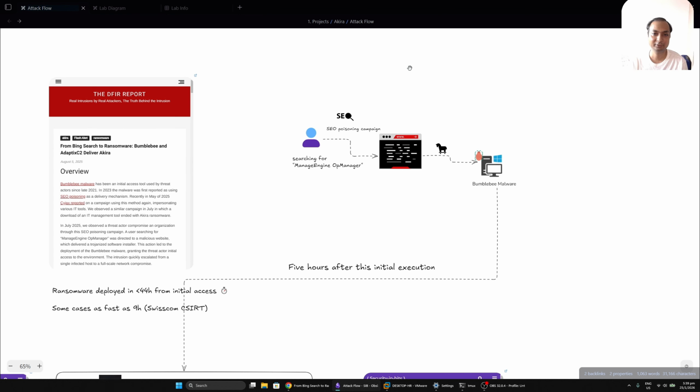In this DFIR report, this is the initial phase of the attack. Users were searching for ManageEngine OpManager software, and due to SEO poisoning, the user landed on the website and downloaded the Trojanized MSI installer. When the user installed this software, it also dropped the Bumblebee malware.